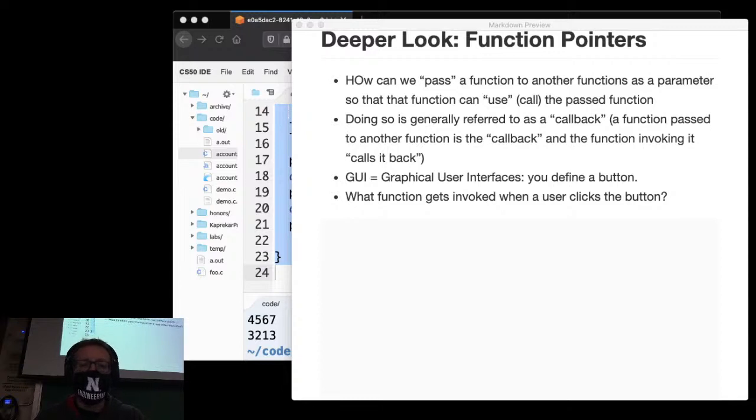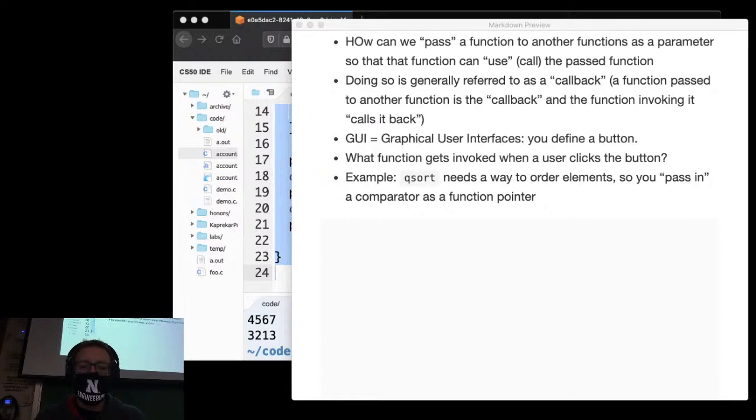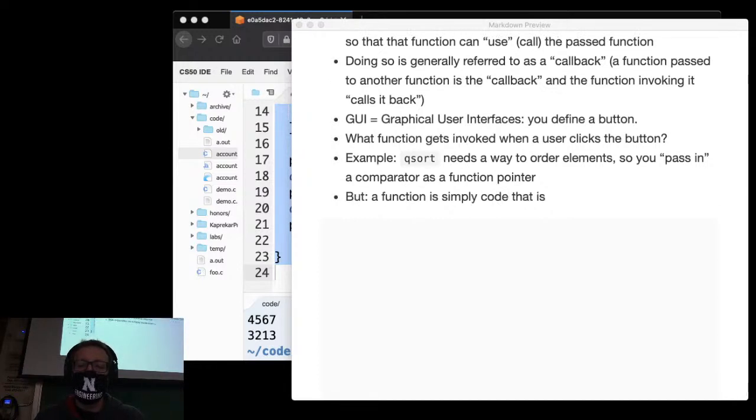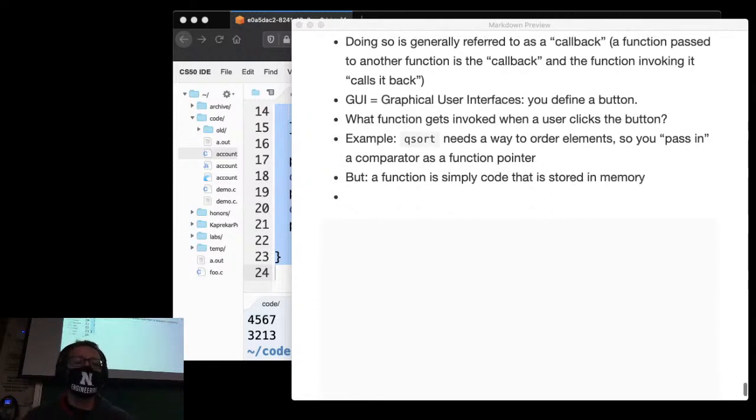Another example, again the one that we've been using, is Quicksort. It needs a way to order elements, so you pass in a comparator as a function pointer. But how does this all work? A function is simply code that is stored in memory. Well, what else is stored in memory? Integers are stored in memory. Doubles are stored in memory. What else? Everything. Everything is stored in memory somewhere. That's what a computer is. It stores things in memory.